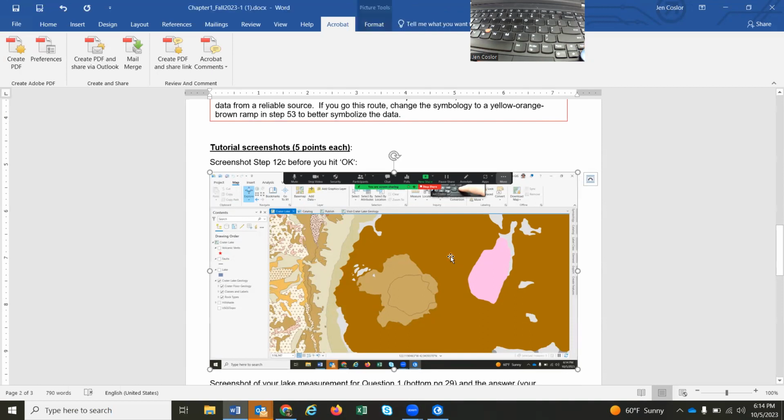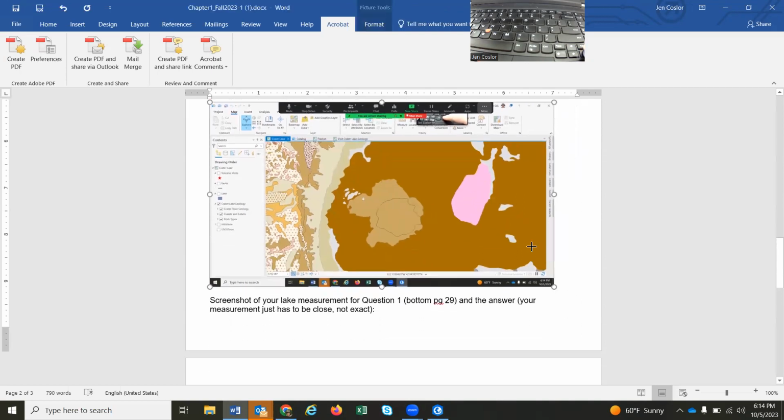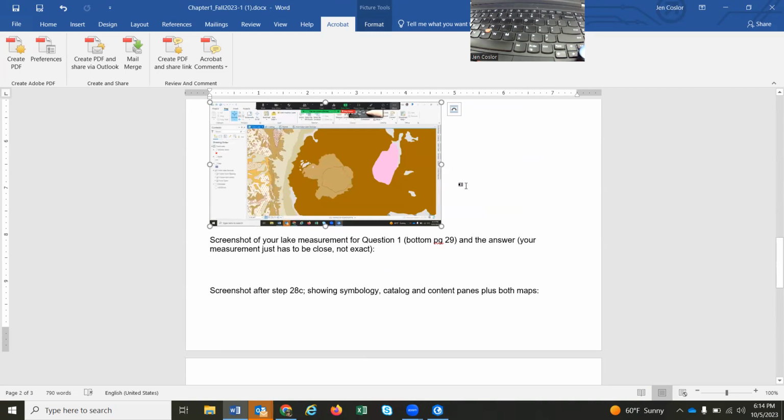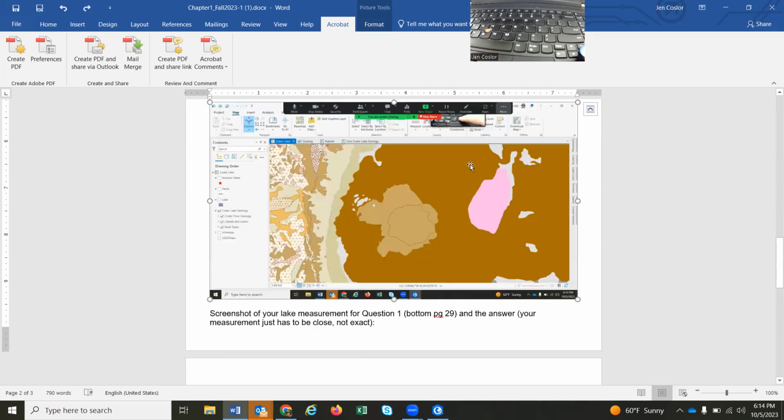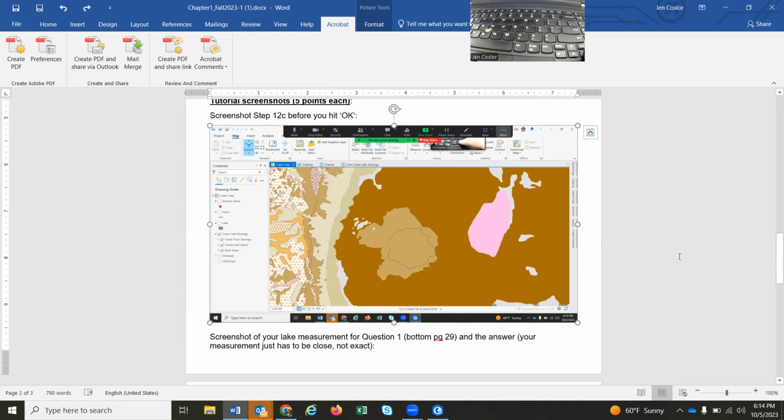And I want you to keep it full size. I do not want you to make it smaller. No, no, no. If you keep it full size, then you can actually see enough to grade it. And that really, really helps me. So yeah, that is how you do it.